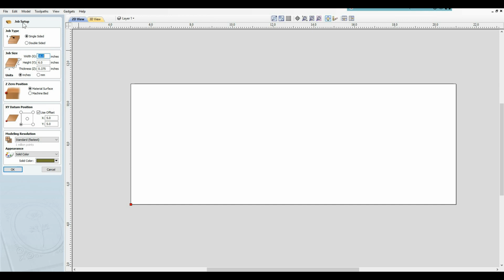Okay, here we are at our job setup. We are going to set up our material size, height, and thickness. Here is our material work surface. So our work surface is 16 inches by 6 inches by 0.375 or 3/8. If you want to use your 3/8, you put in 3 divided by 8, hit the equal sign, and it gives you the decimal equivalent.